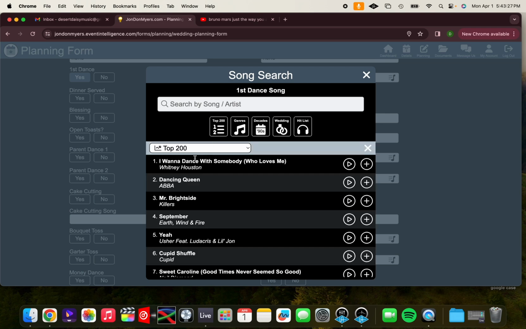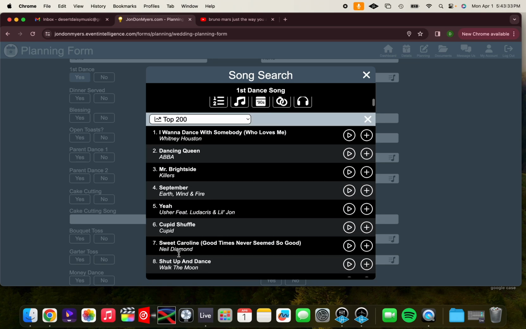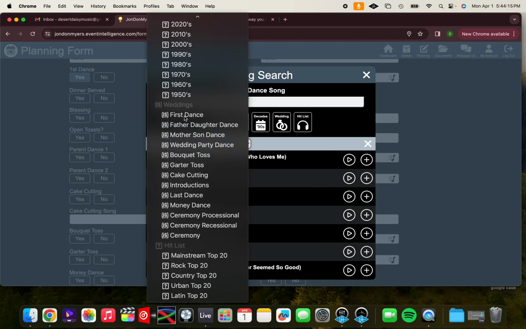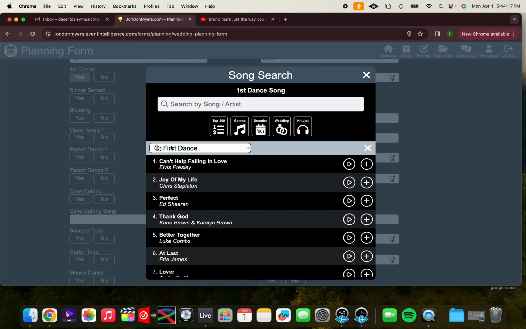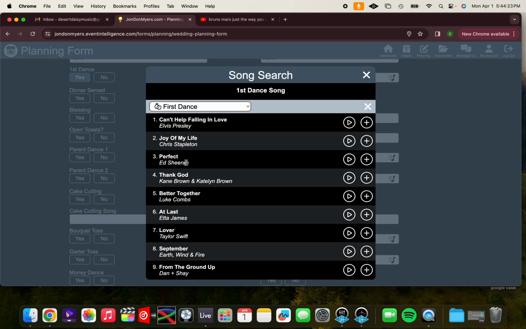That's the top 200 dance songs, but if you click on the button that says Top 200 and scroll down to where it says First Dance, that will give you a list of the most popular first dance songs. After years of brides and grooms picking songs, these are the most popular ones. Maybe you'll be inspired and pick one from this list.